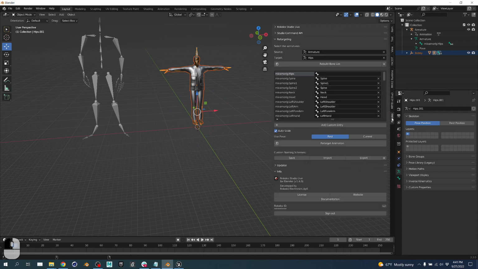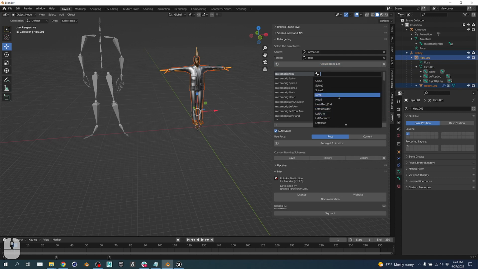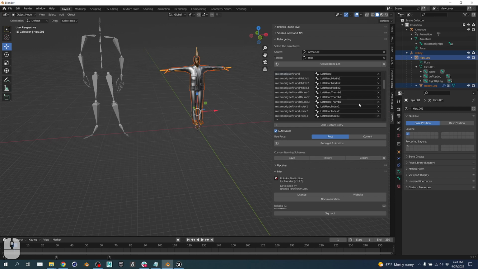All right, Rococo, idea of hips. You do have hips now. Great. Rebuild bone lists and hips. Hips 01. Oh well. Let's see what happens without it.